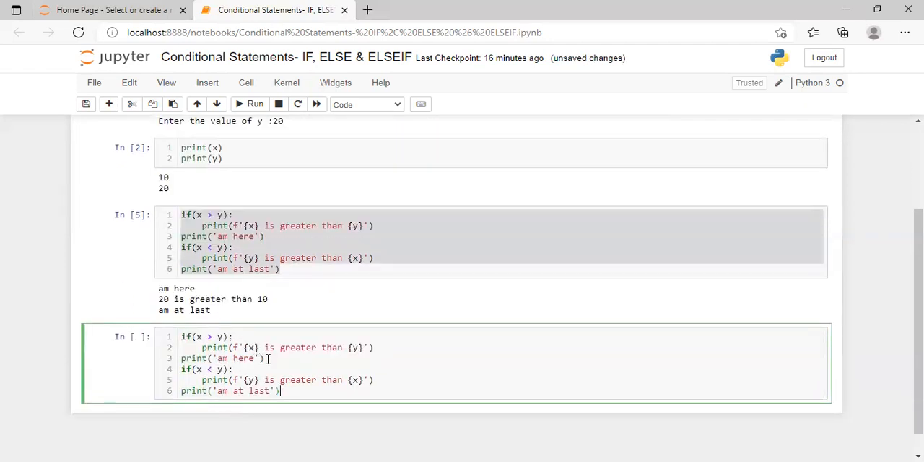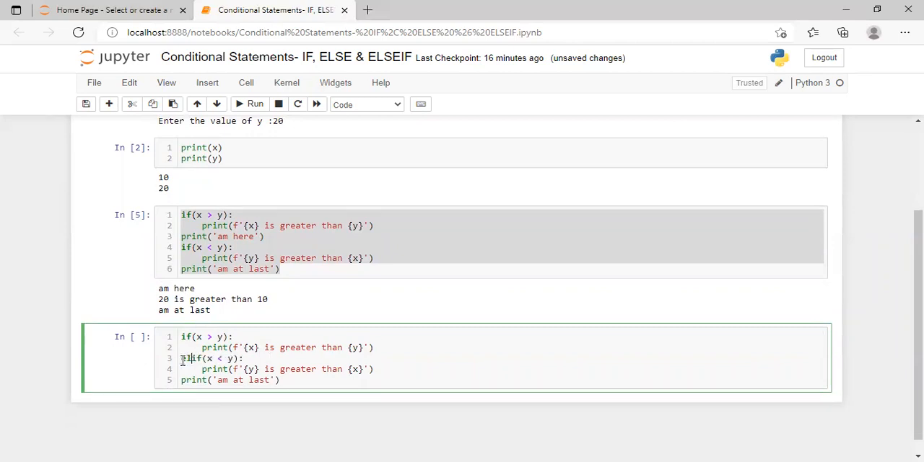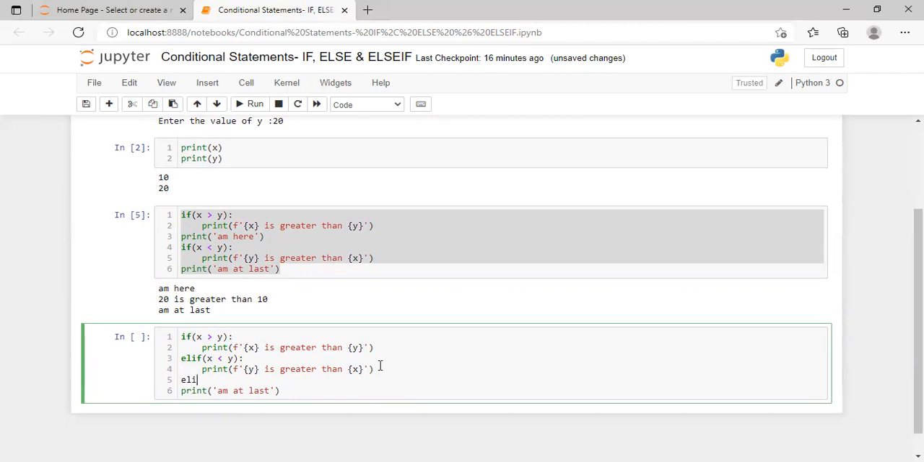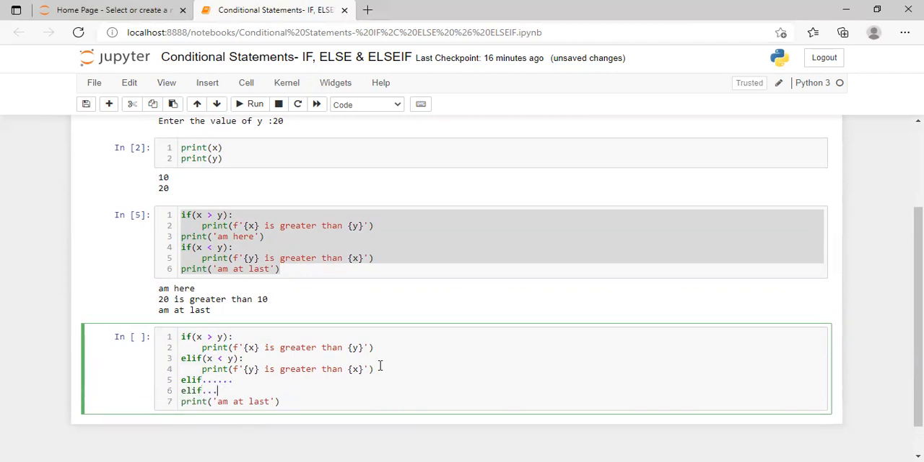If x is greater than y, okay, then we print x is greater than y. Then we use ELIF. ELIF simply means if this condition is not true, we will move to this condition. And if this condition does not follow, you can have one more condition ELIF, and again one more. So ELIF will give you the ability to add as many conditional statements as you want.